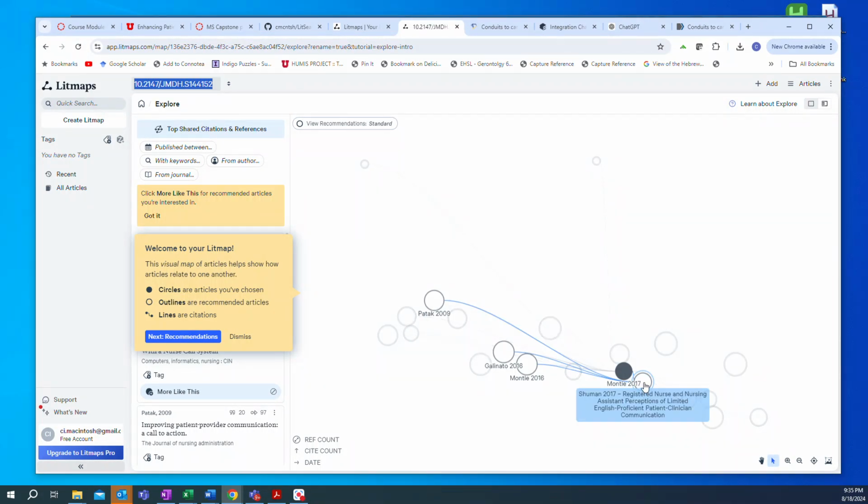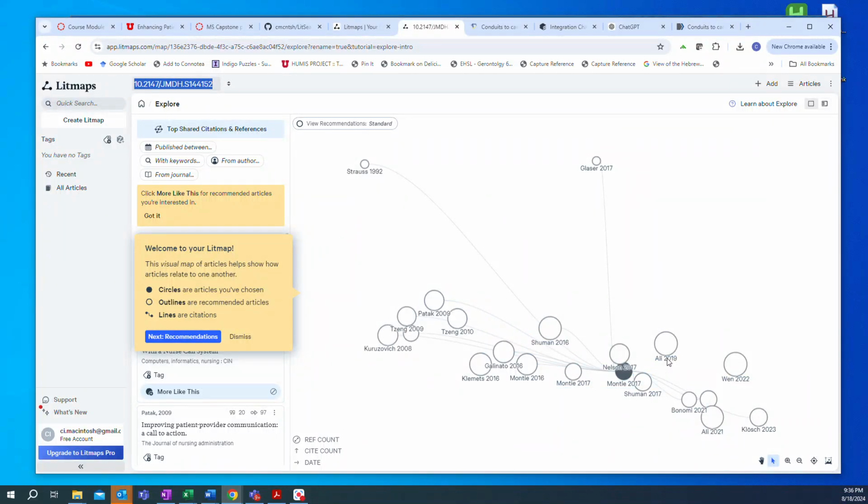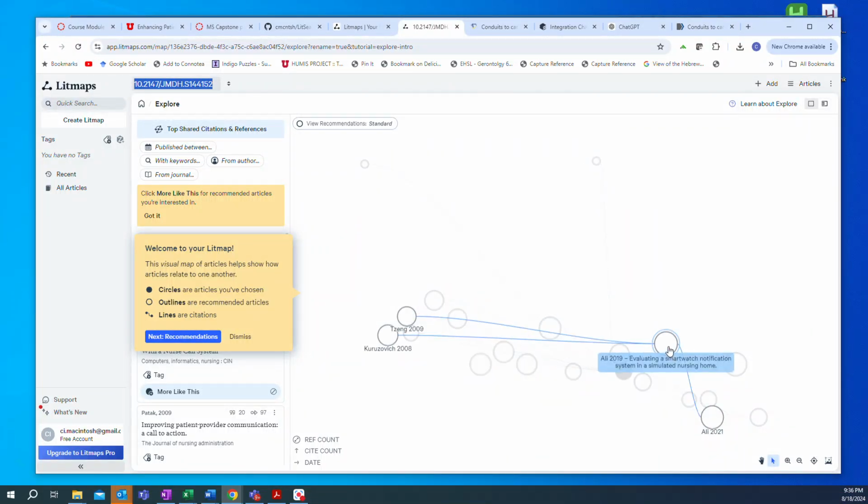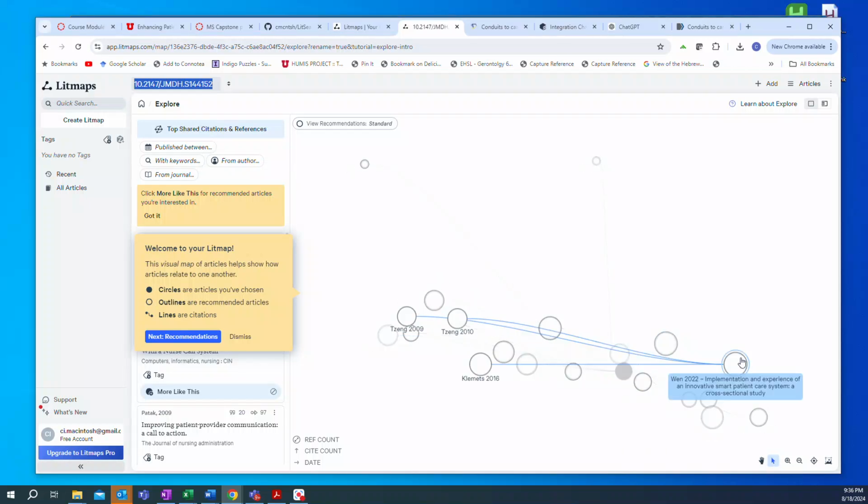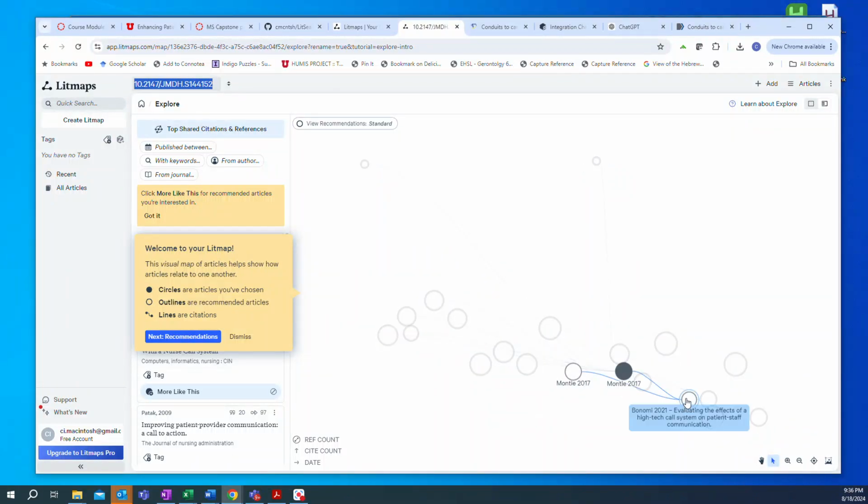So there's one that cited it, but this is looking at English proficiency, not quite what I'm looking for. Smartwatch notifications, Smart Care Patient System. So it's got a couple others here. High-tech call system, patient staff communication. That one might be a useful article to look up.